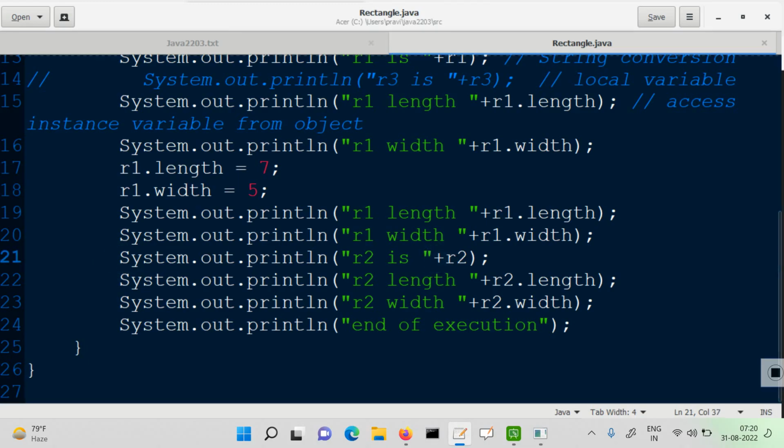What we have done here is a string conversion. I think it was done earlier also. When I say a string plus an object, R2 is referring to an object. What is there in string concatenation? If any of the two operands is a string, the other operand will be converted into a string. That means the R2 object is to be converted into a string here, so pick up the string representation for the object.